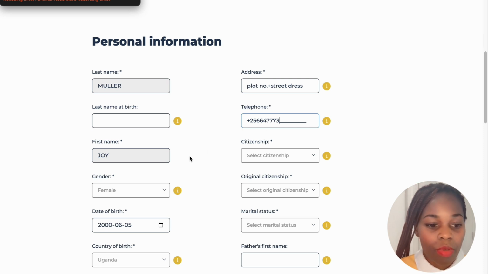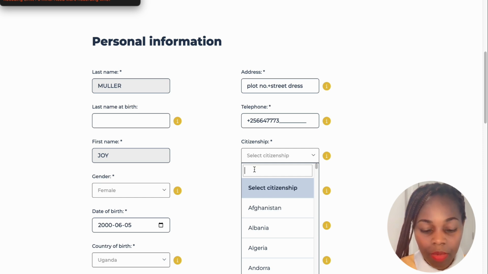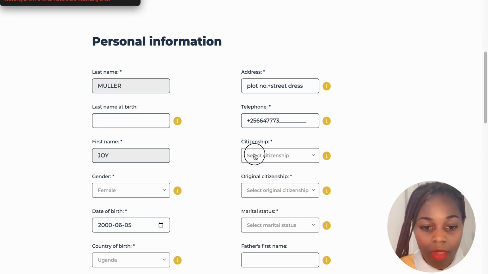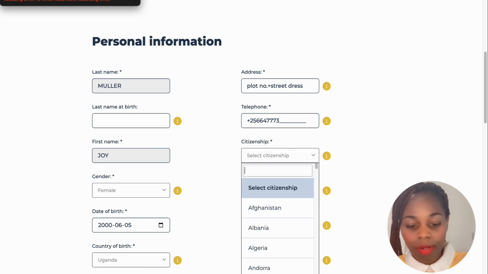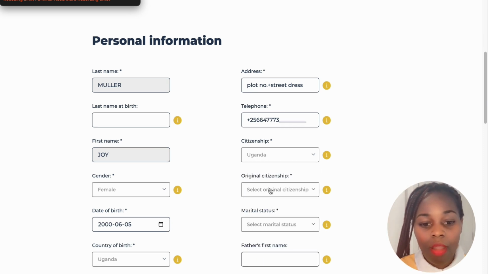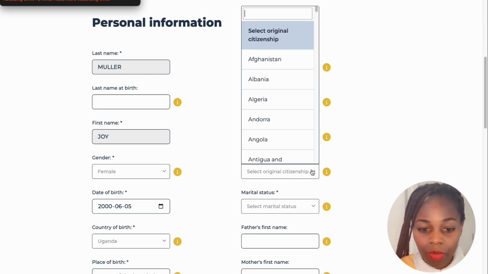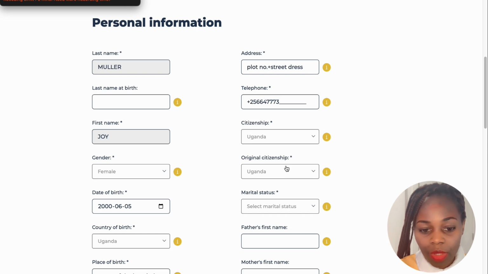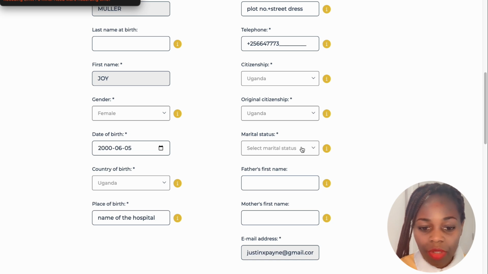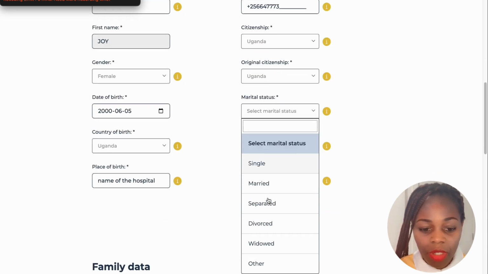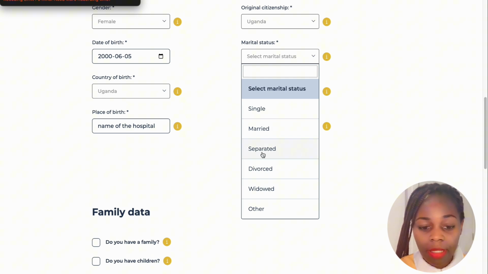So after you put your citizenship, you click here, you put your citizenship. You understand guys? So original citizenship, you put your citizenship, the original. You select. Marital status, if you're single you put single, if you're married you put married. There are so many options here: single, married, separated, widow, and others. So if you're single you put single.